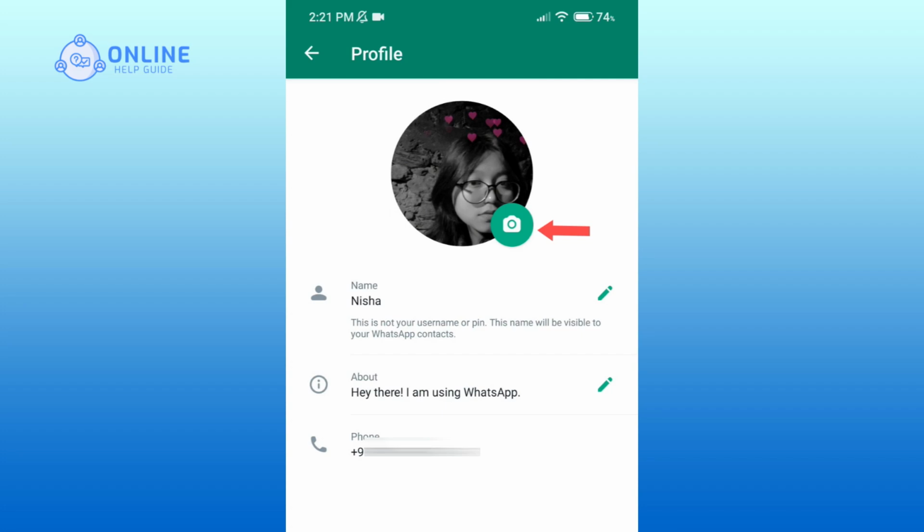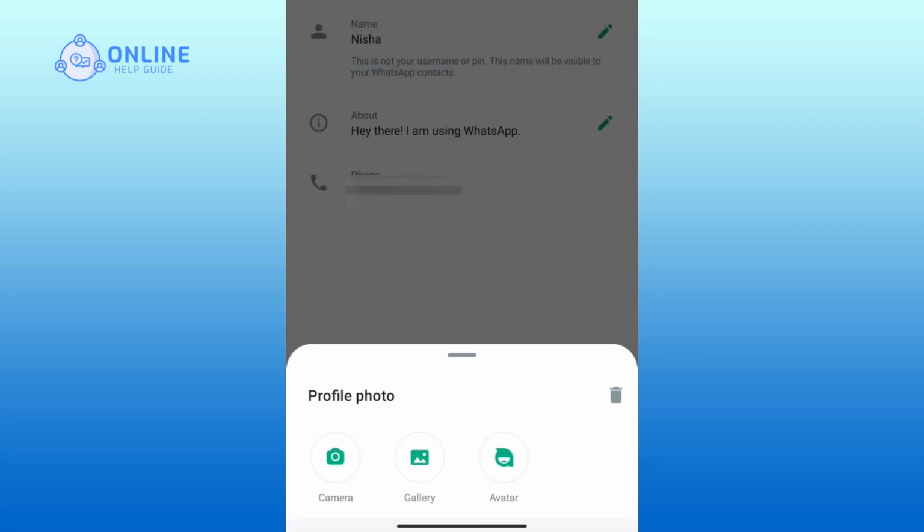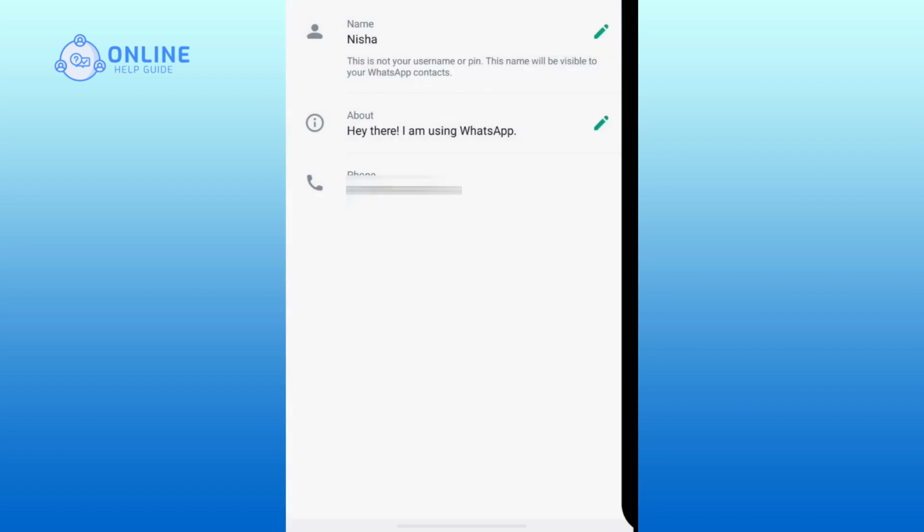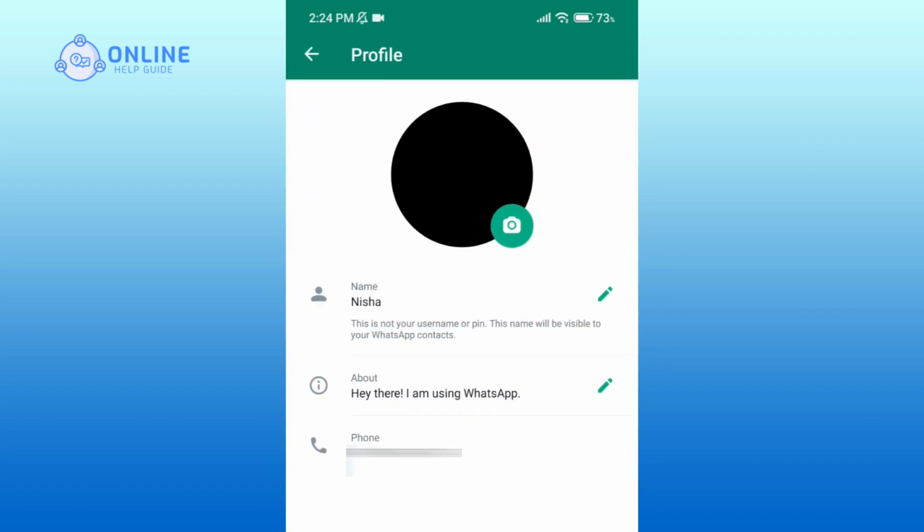Now tap on the camera icon. Here you'll get three options: camera, gallery and avatar, and I'll go with the gallery option. After you've chosen the picture, click on done, and that is how you can change profile picture on WhatsApp.